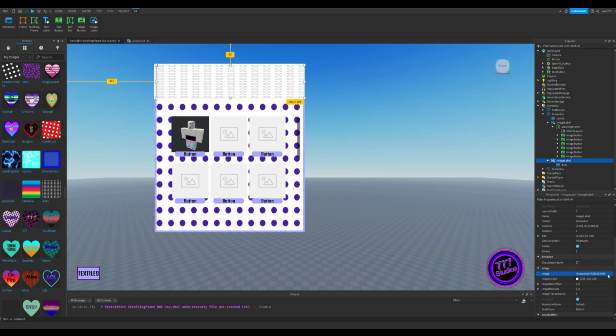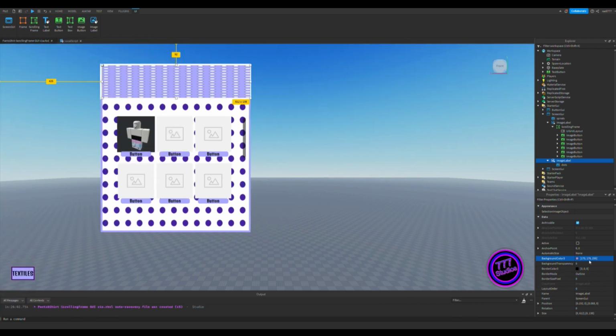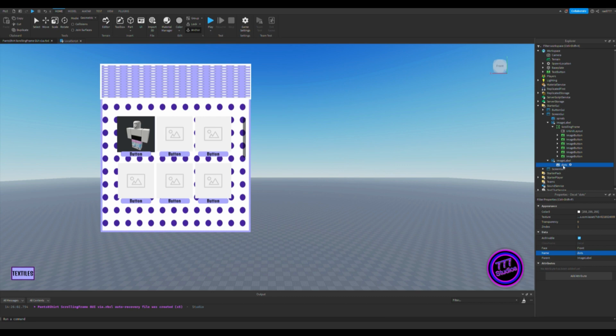Oh, it was that pattern. Oh, I know what I probably did. I probably changed the background color. Let me see. Oh, that's what I did. Okay, I did grab the correct image. It's just I set the background color to purple, and I hadn't done that yet. All right, so this was just another dots that I used.